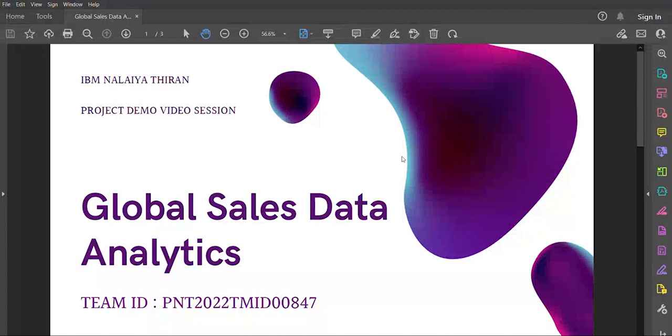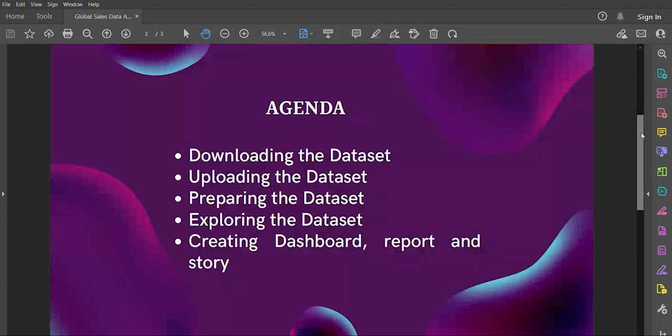Myself Arun Kumar from Panimalar Engineering College, Computer Science Department. I am going to present you the IBM project Global Sales Data Analytics. The agenda of this session is downloading the dataset, uploading the dataset, preparing the data, exploring the dataset, and creating dashboard, report, and the story.